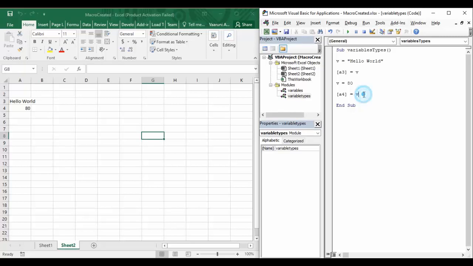Okay, so this was a single example. Let's see another example. After assigning it to the integer, if I want to assign a boolean value to v, so in v I want to assign a boolean value as false. In Visual Basic you have a data type known as boolean which can hold two values, either true or false. So I want to assign false to it. Okay, so false is now assigned.